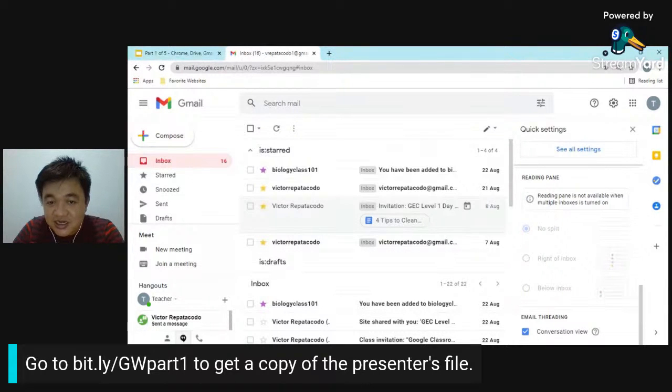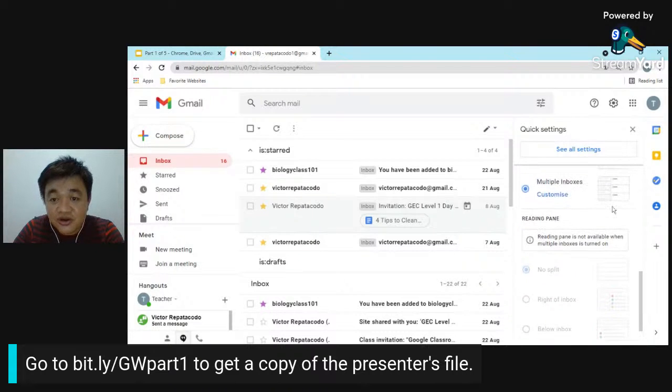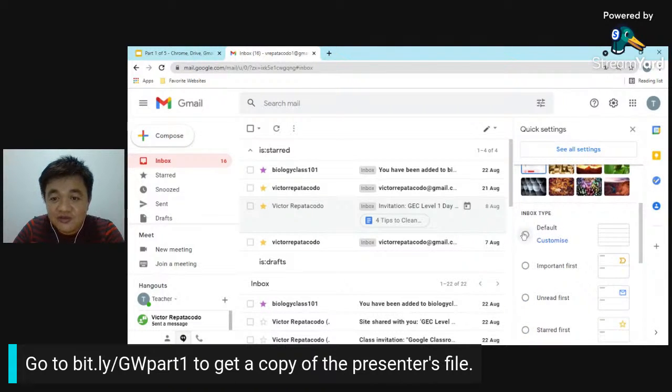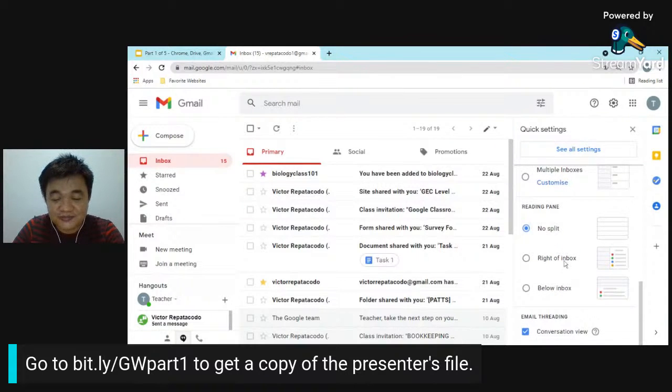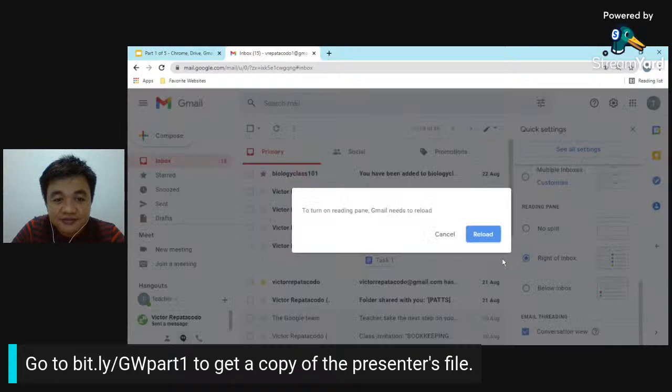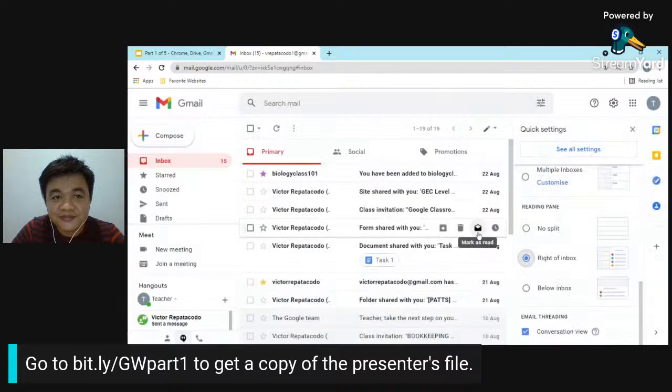Okay, so it says here that reading pane is not available when multiple inboxes is turned on. So I will go back to the default so that we will be able to see the other options. As you can see here, we have no split, right of inbox. When we select this, what we expect is for the preview of your email to appear on the right side. So I'll select that. I need to reload.